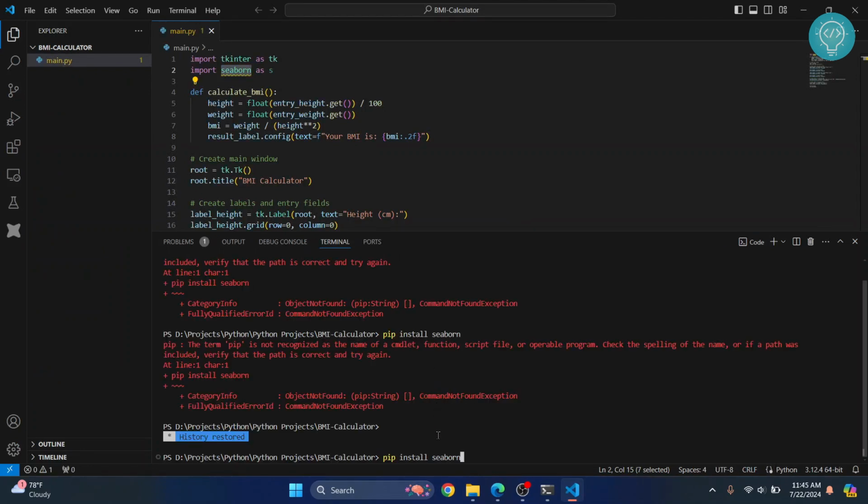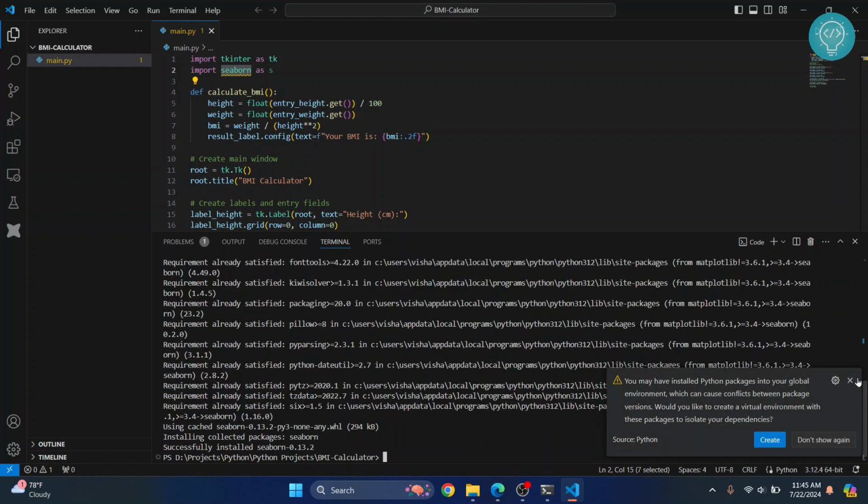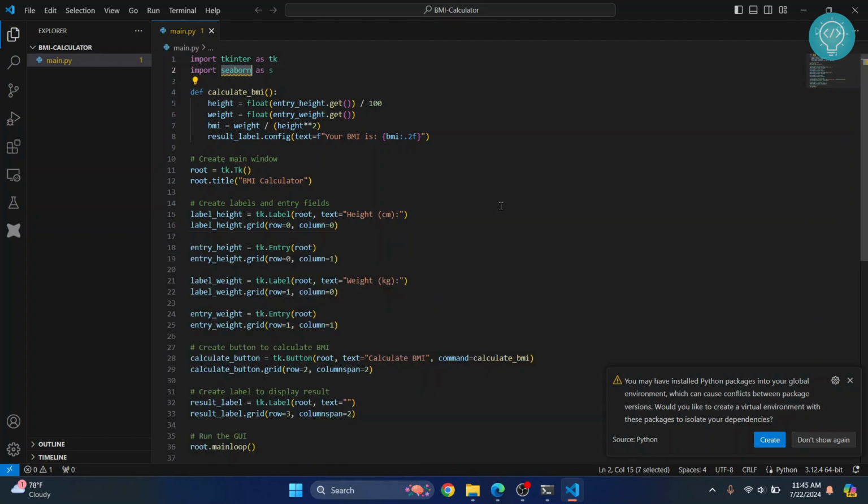And this time, if I run this command, pip install seaborn, again, as you can see, seaborn is successfully installed. And now, if I go here, as you can see, that warning line is also gone. So this is how you can set up pip and use it in VS Code.